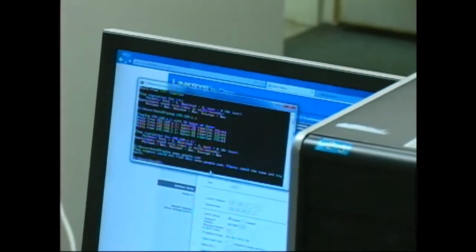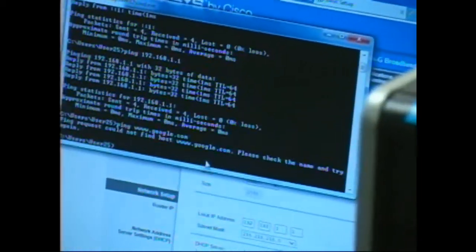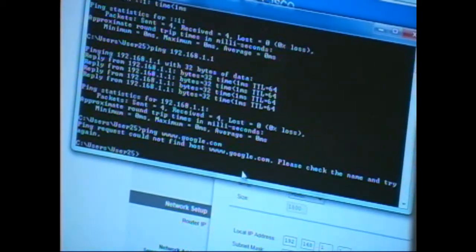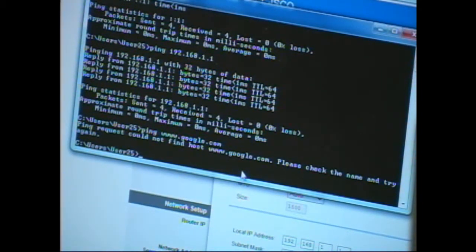If it's not getting out, then it's going to come back and say timeout or no response, or could not find host. Okay, so now you know where your problem is.